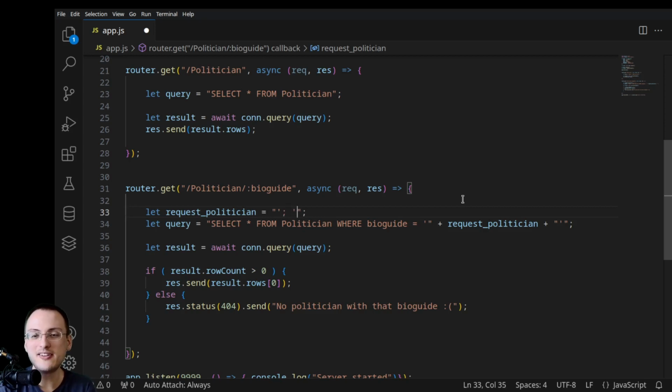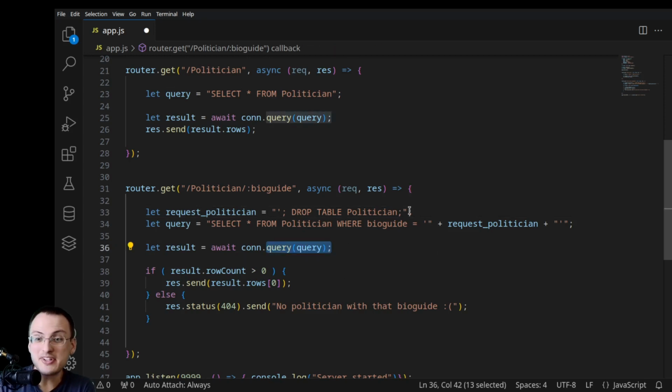apostrophe, semicolon, drop table politician, semicolon, and then add another select so that it continues. If I concatenate this in and then just run it here in query, it's going to drop my table. It's going to go and finish this previous statement, run this statement, and run both of them back to back.